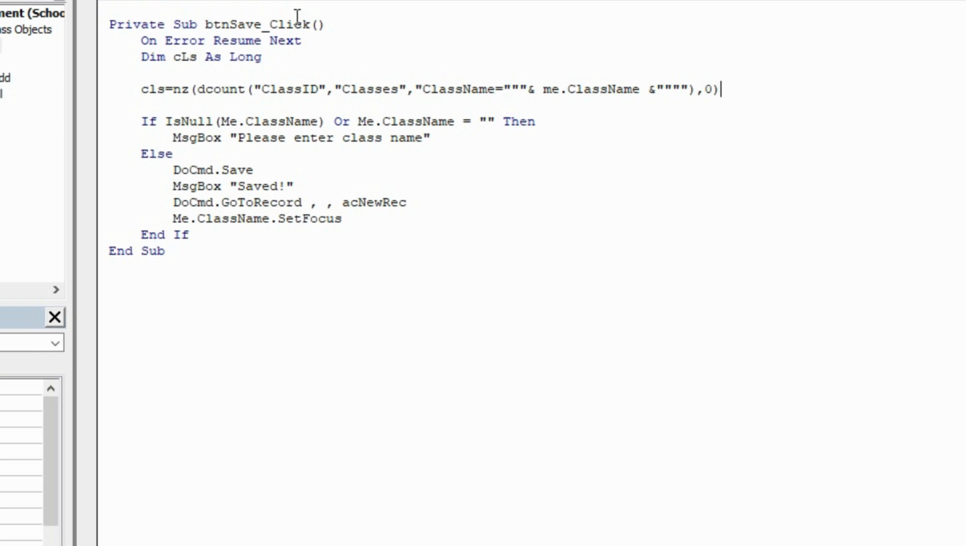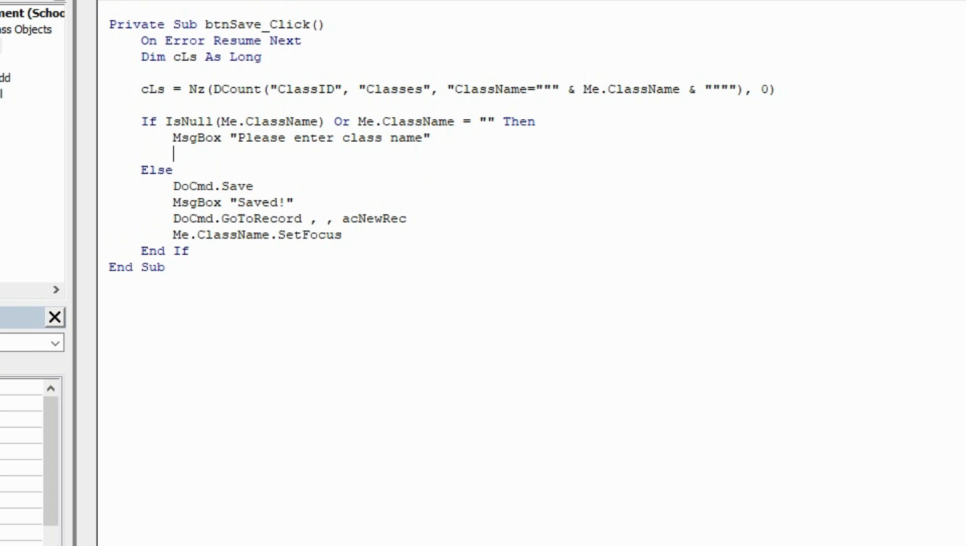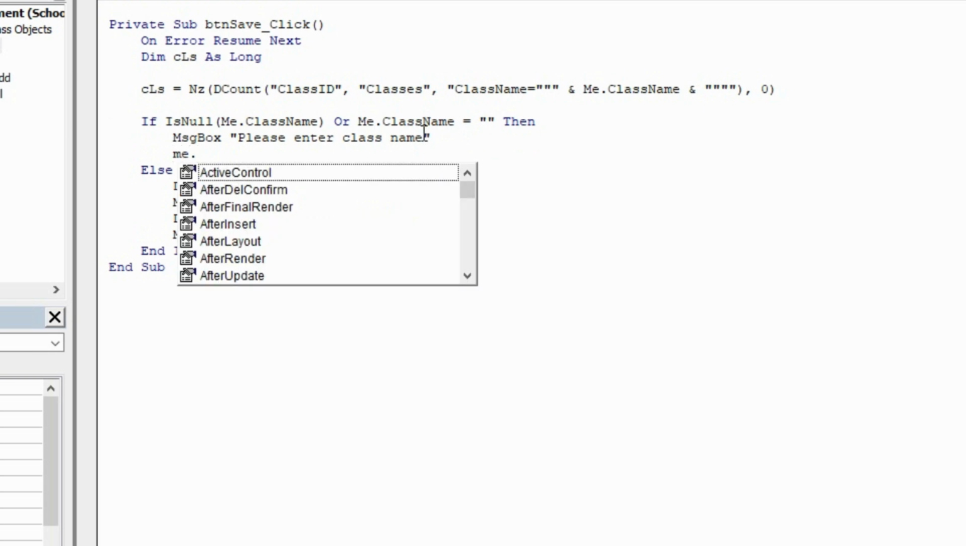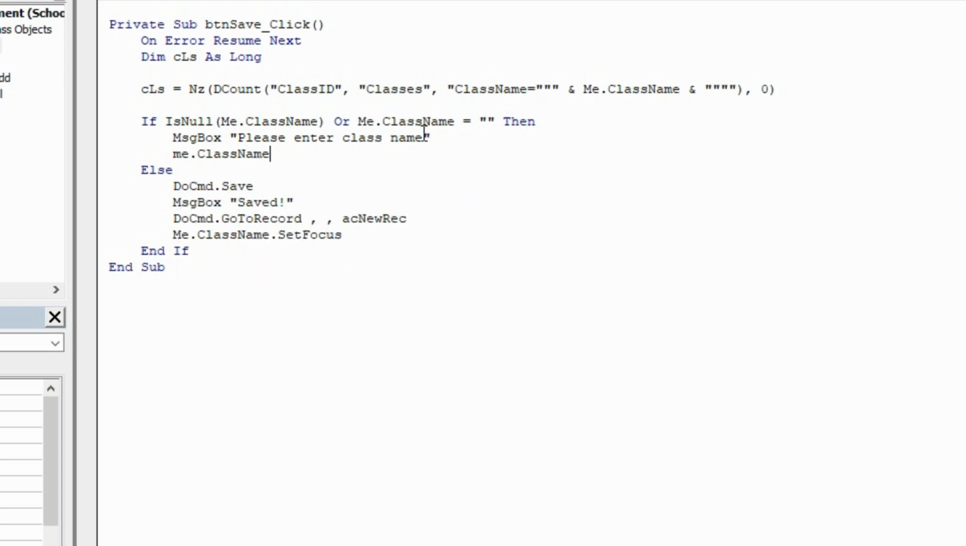All right, so now that we are done, then we come here. So if it is now me dot class name, or class name is, then the message box will come. The message box will come here. So after the message box, you have to send the focus to the class name. So me dot class name dot set focus. Yes, else.